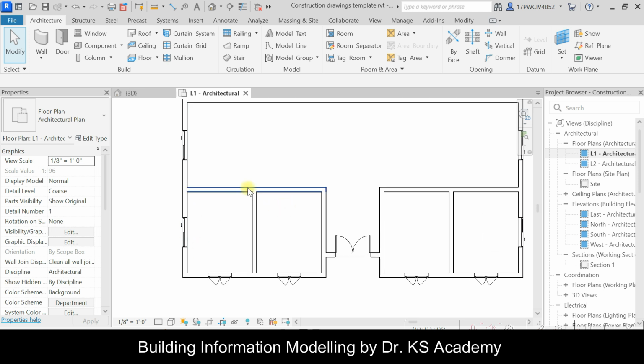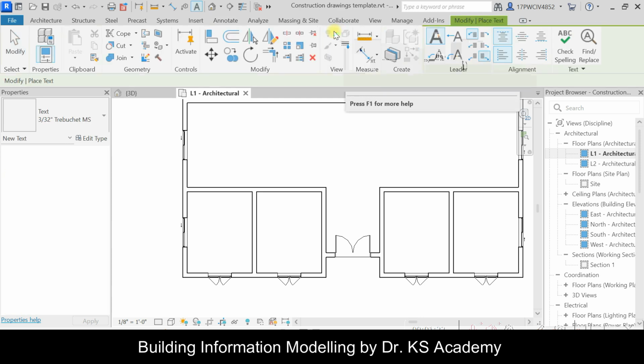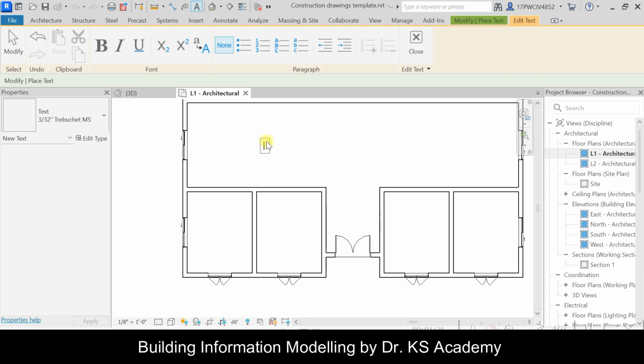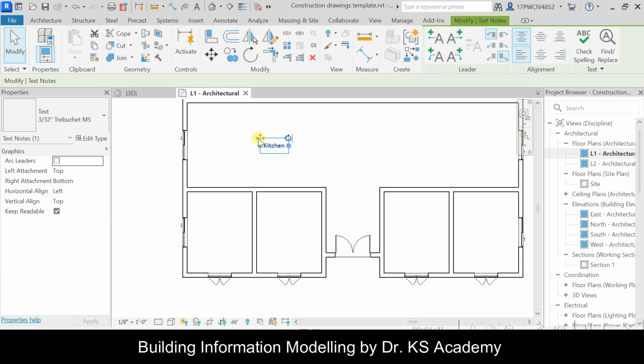So let's get started. Basically, we have to write the text. Go to the Annotate tab, and you can see that we have a dedicated section for text. I click on Text and click over here, and we have a typing pad available. Let's suppose presently we are in the space of the kitchen. I'll type kitchen from the keyboard and click outside, and there you go. We have our kitchen label created.